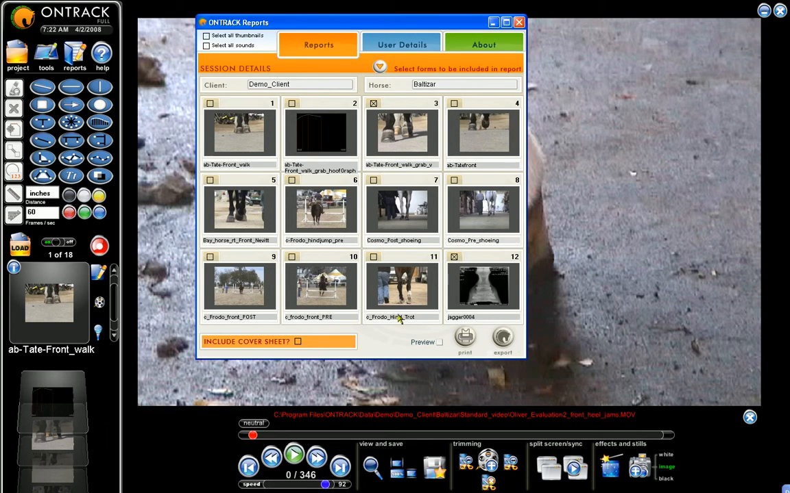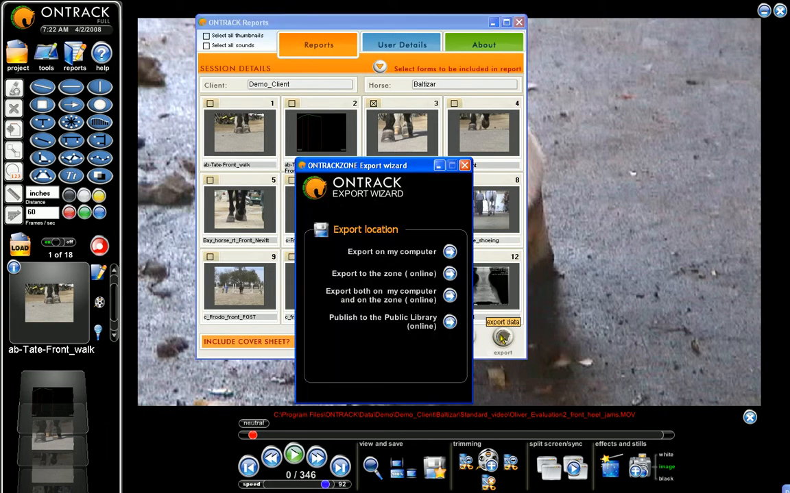To export to a CD, you can include your cover sheet if you were actually printing one up. You can use up here your select all files, and you can select all the sounds that you may have recorded, or not select the sounds. But to export to a CD, simply hit export. This panel will come up and just select your way through everything. You want to export this to your computer because you're going to need to burn it to a CD.